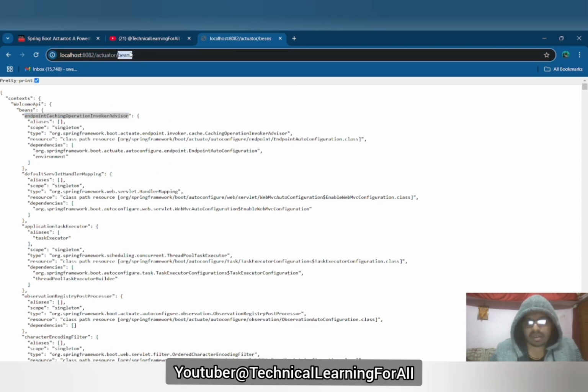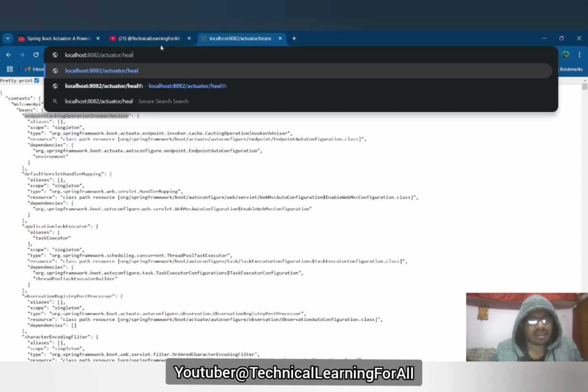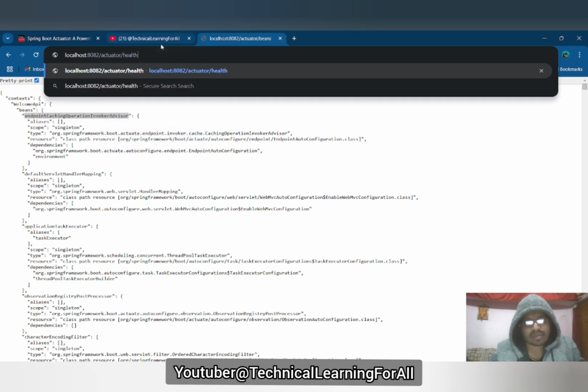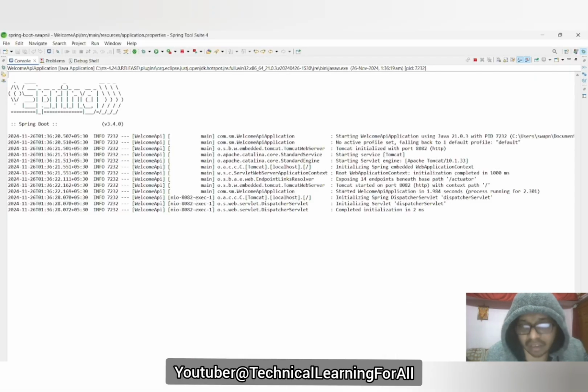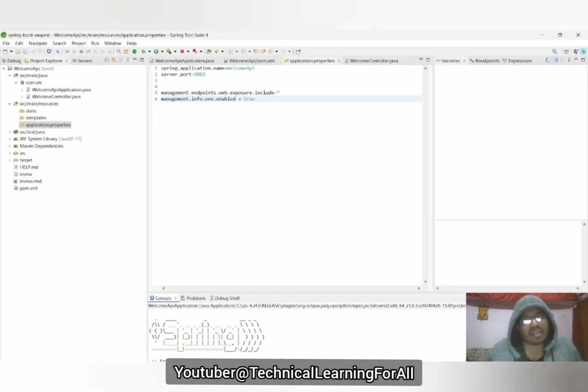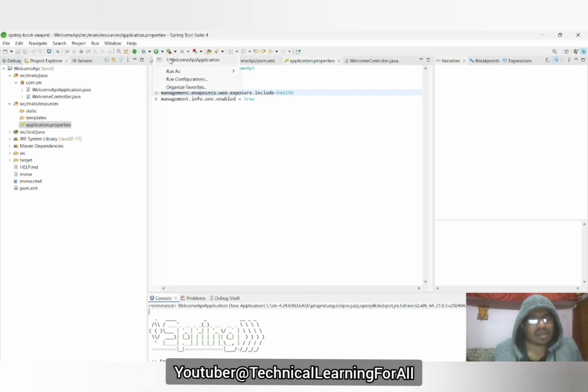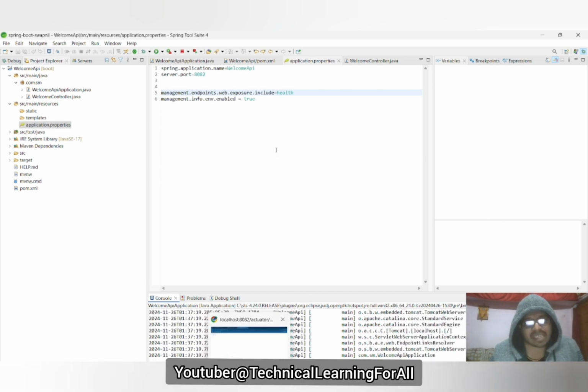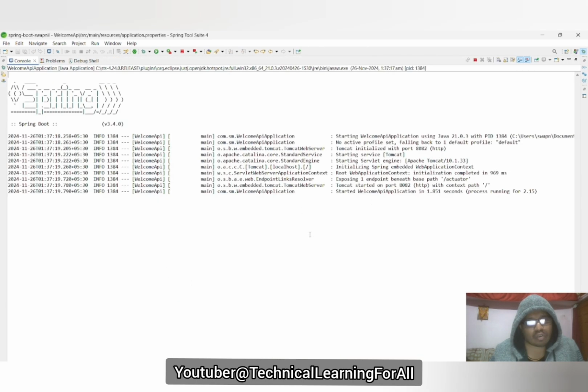Then if you go for health, health is also showing. So you must note this down: at the production level, never enable this, never add star here. As per requirement, you can simply add health. Stop the application and run the application again. As we have enabled only the health endpoint, just go to the console and check here: exposing one endpoint beneath base path actuator. So for the actuator it is now exposing only one endpoint.